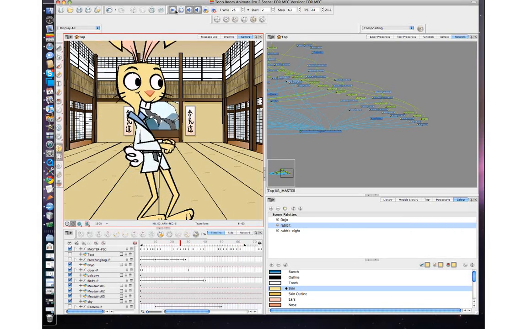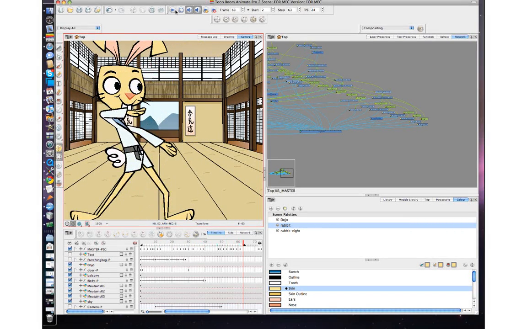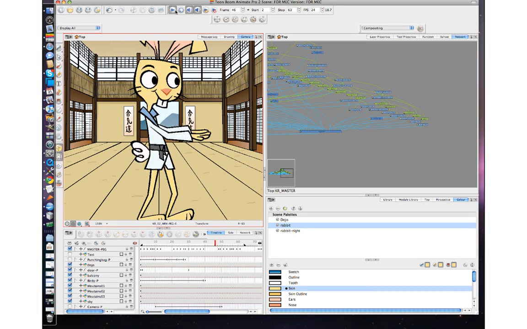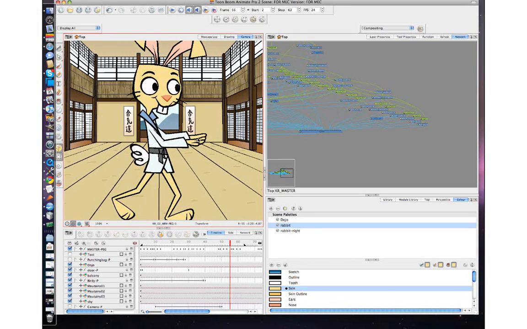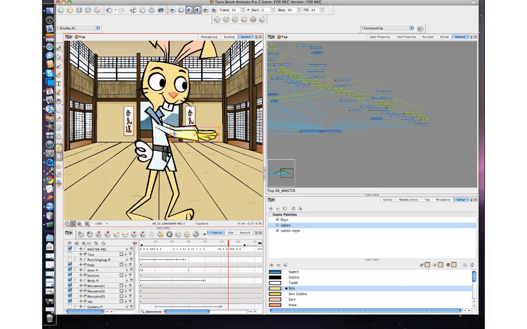So Stacy's about to do two intricate things here. He's going to turn on the onion skin and then play with the squash and stretch. So I'm going to describe the onion skin first and then go back to the squash and stretch.